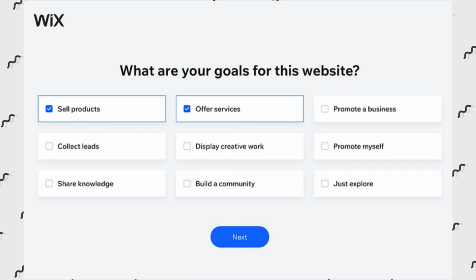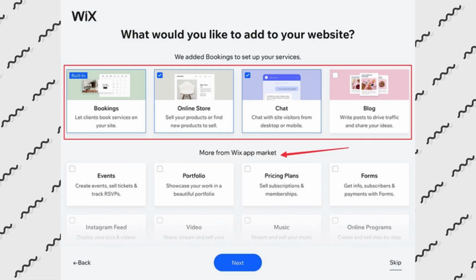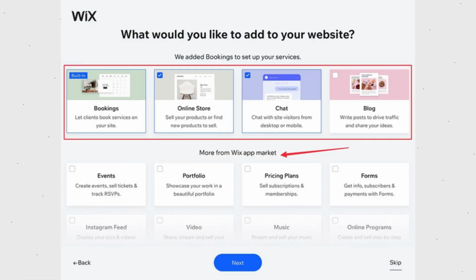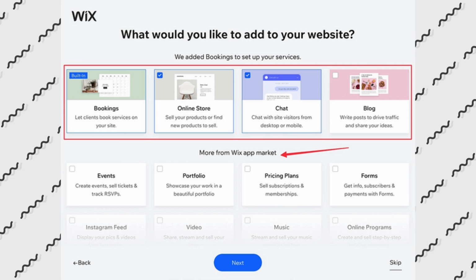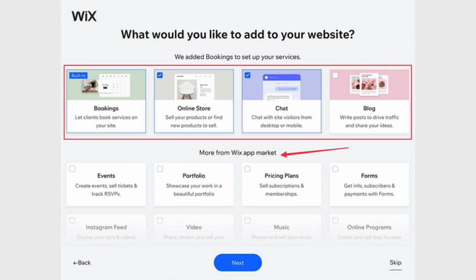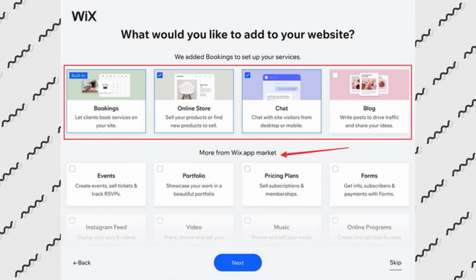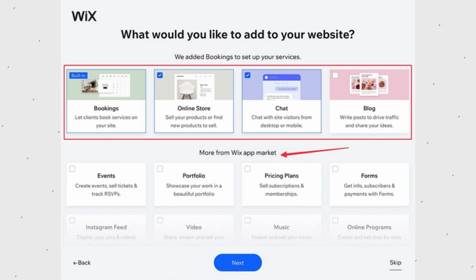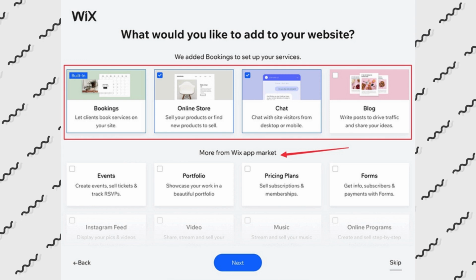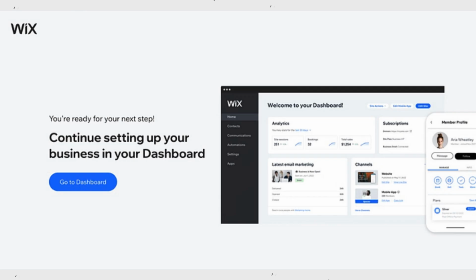It's also crucial to explain your website's aims. Wix automatically adds relevant functionality based on your responses. So if you declare you want to sell things, Wix will advise you to create an online store. The following stage allows you to add features with a single click. Simply navigate through the list and select the features you want for your Wix homepage. Here are some of your options: bookings, online store, chat, blog, events, portfolio, and pricing plans. After choosing Next, Wix prompts you to go to the dashboard.